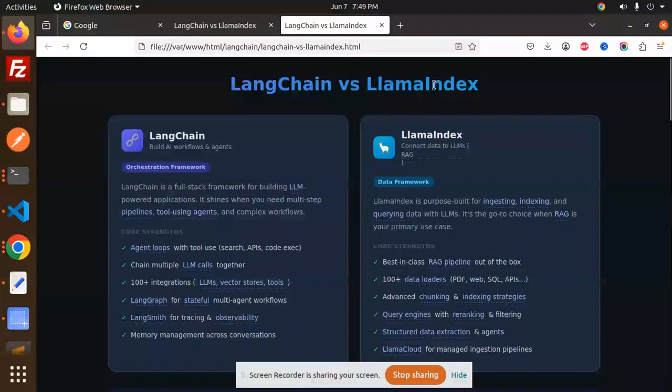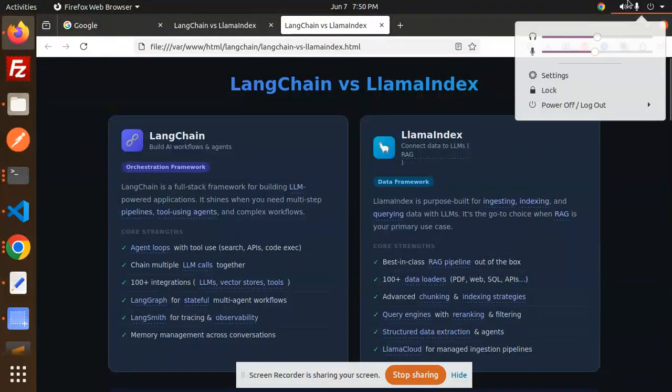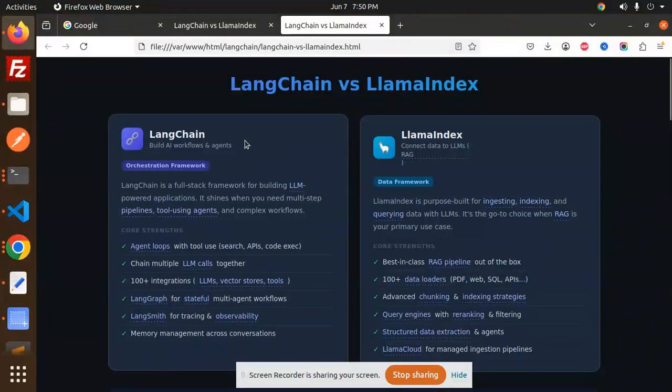Today we are going to discuss LangChain versus LlamaIndex. So let's get started. Basically, LangChain is used to build AI workflows and agents. It's an orchestration framework. So what is orchestration? Orchestration is coordinating multiple tools or steps in order, like a conductor telling each musician when to play. So it's like this one.